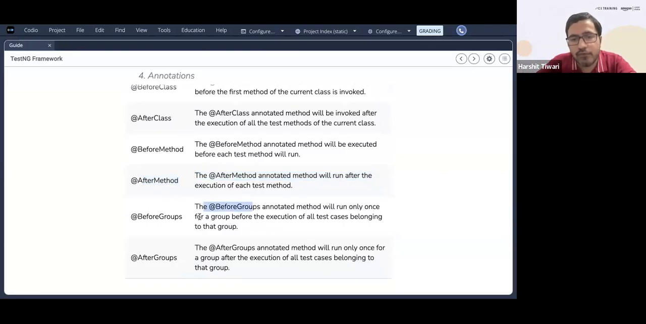The before groups method will run before the execution of all the test cases belonging to that particular group. If you have created a group, the before groups will be executed before any method from that group is executed. So these are all annotations. What will after groups do? It runs after all the test functions of the group are executed.